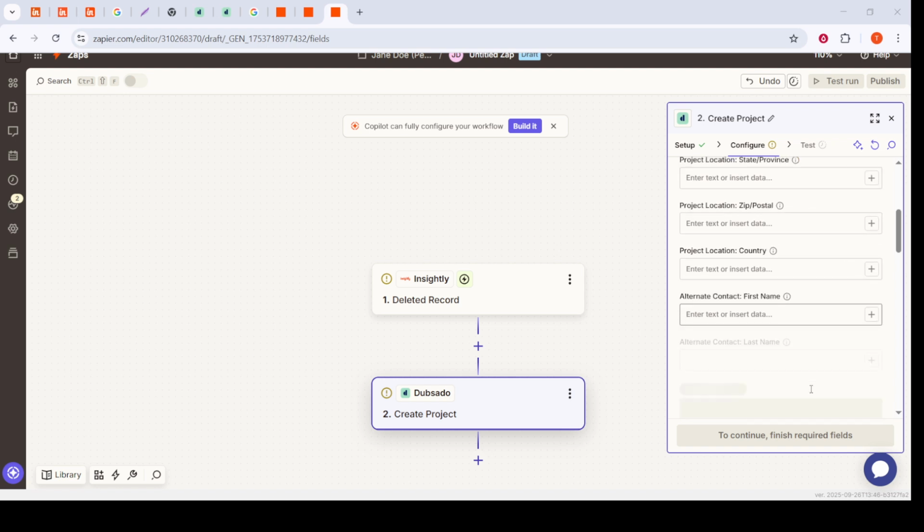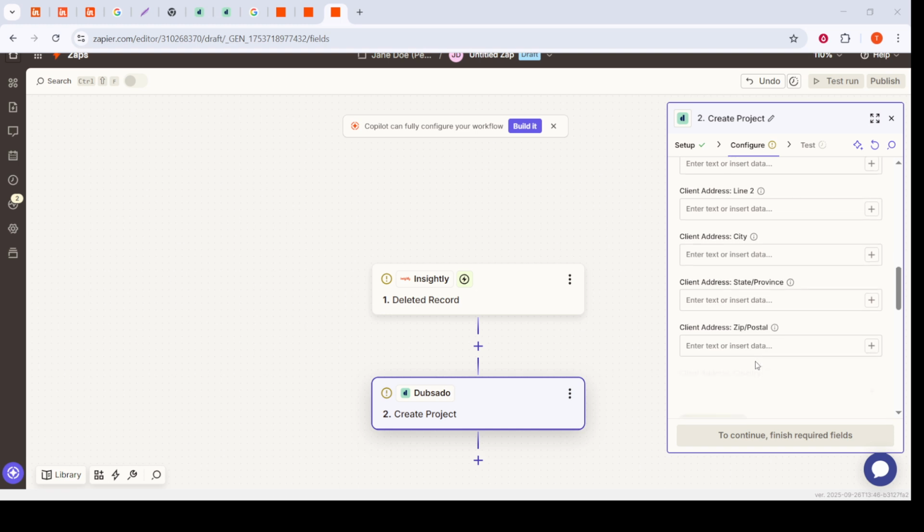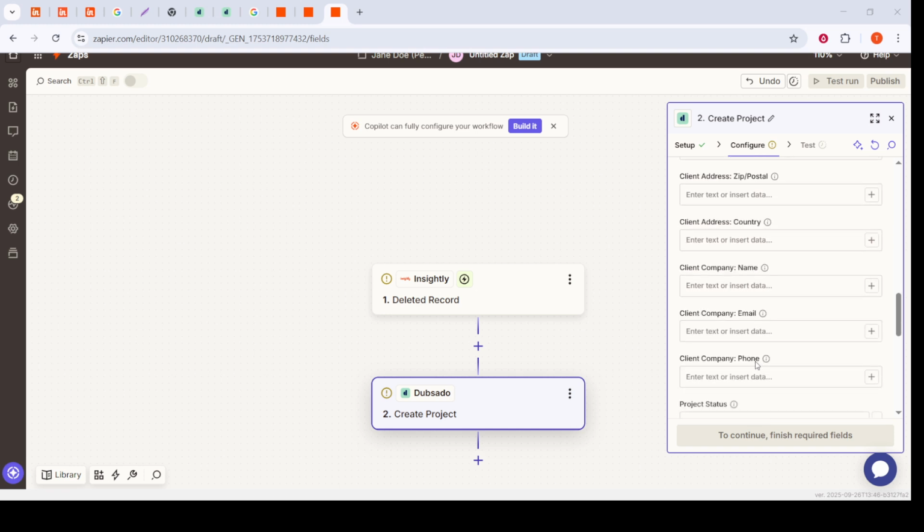Finally, it's time to test your Zap to see if everything's working smoothly. Click on the Test and Review or Test and Continue button to give your Zap a trial run. This will check that the data is flowing as expected. If everything checks out, you're all set.